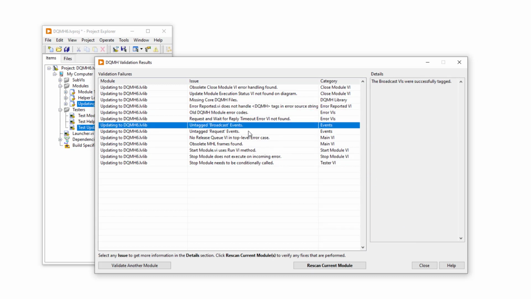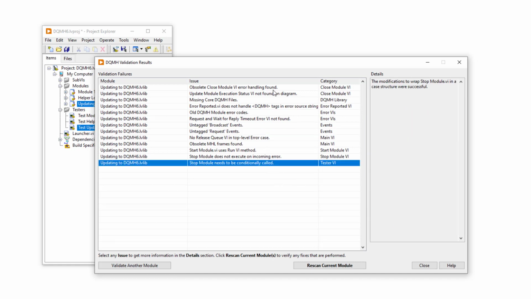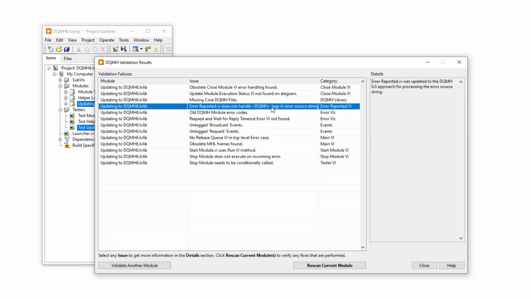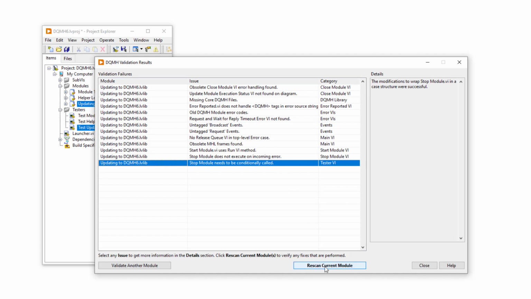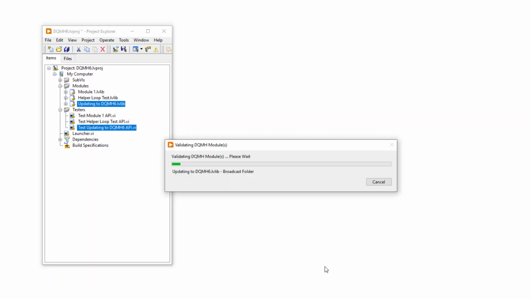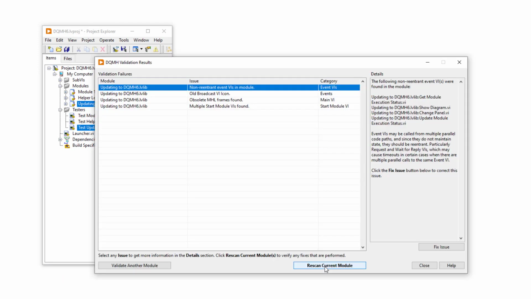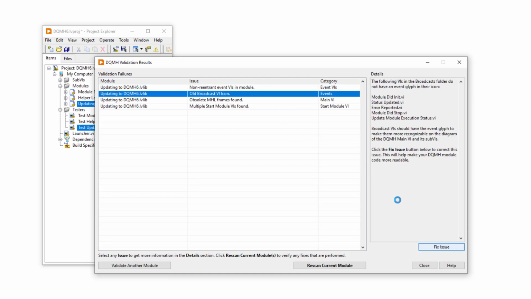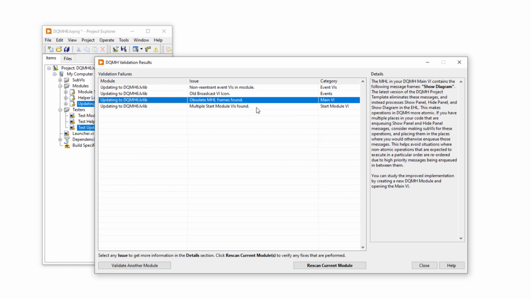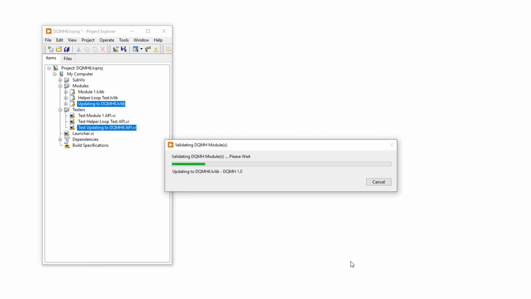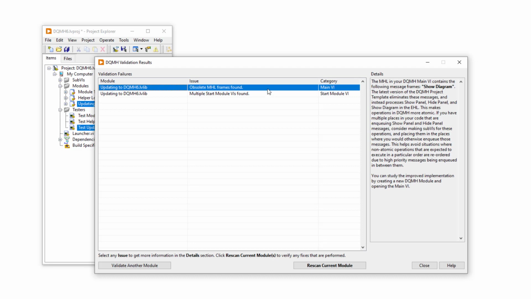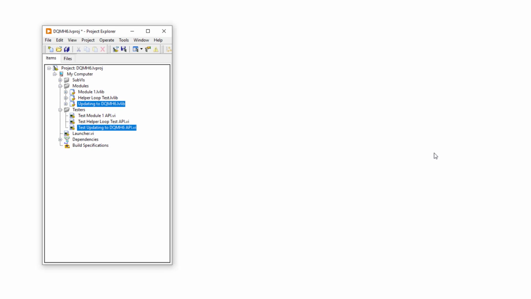So I'll update all of these messages one by one. Once you've fixed all of these issues that have been reported, I highly recommend that you then click Rescan Current Module. Because by doing this, you might uncover more things that need to be fixed based on what you've just changed. So here we have some new issues, so I'll fix those. And I'll rescan again. And these issues, I was just saying there are some obsolete items. Now let's have a look at those obsolete items.